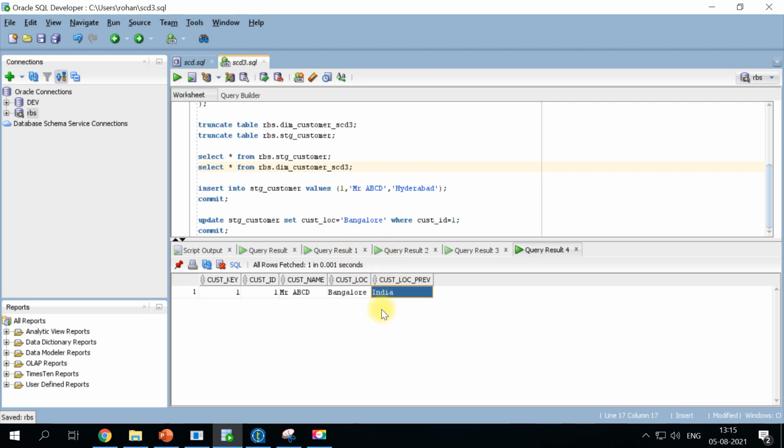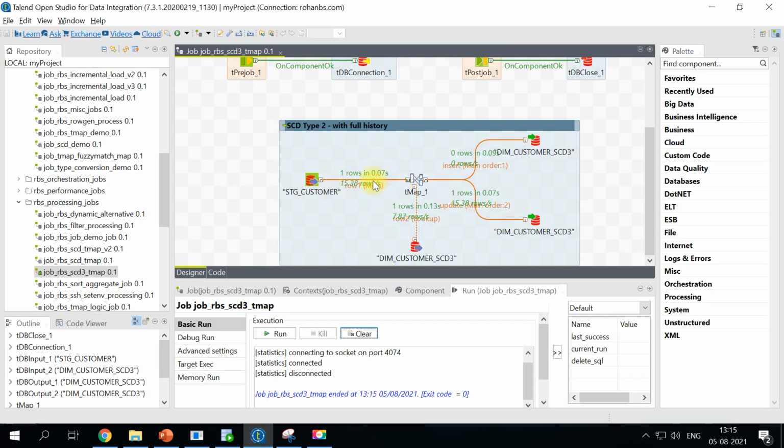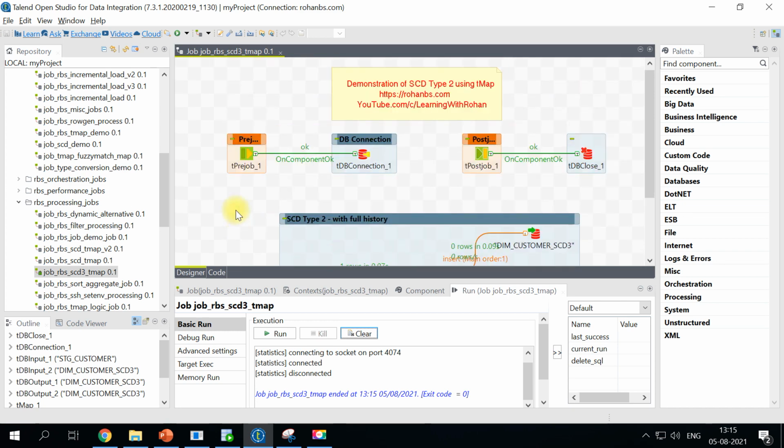So that's all, guys. This is how SCD3 works, and it's very simple to transform your existing SCD2 into SCD3. I hope you liked it and happy learning.